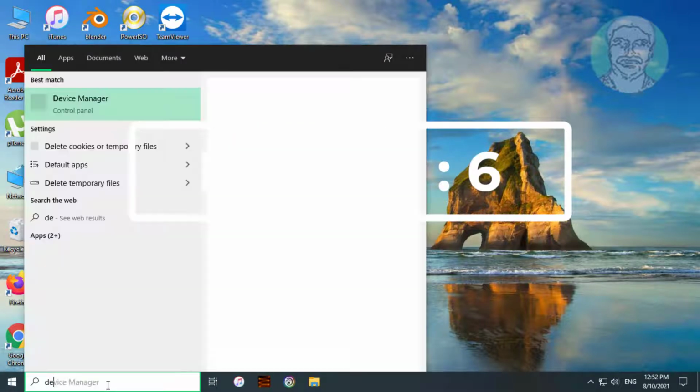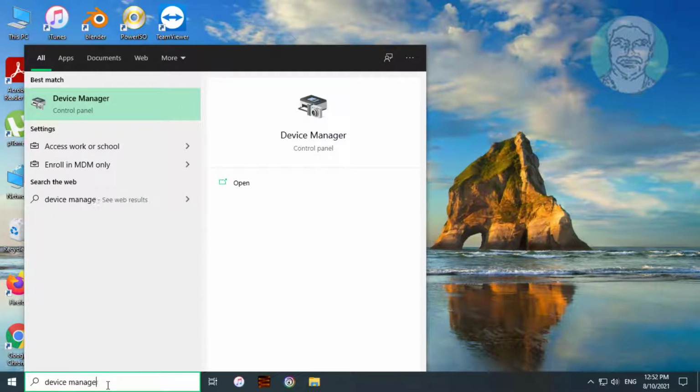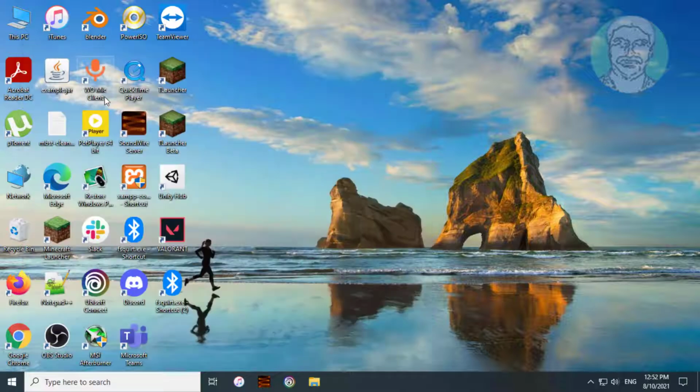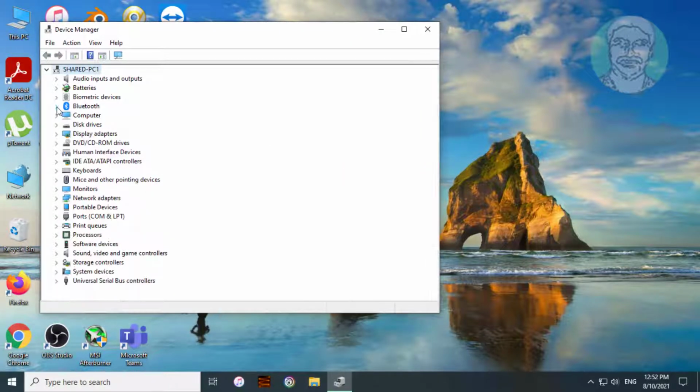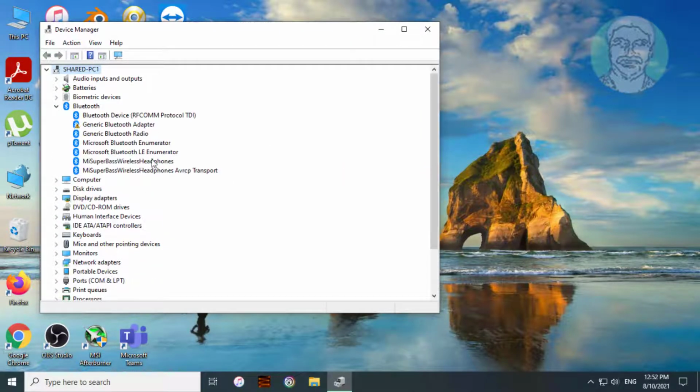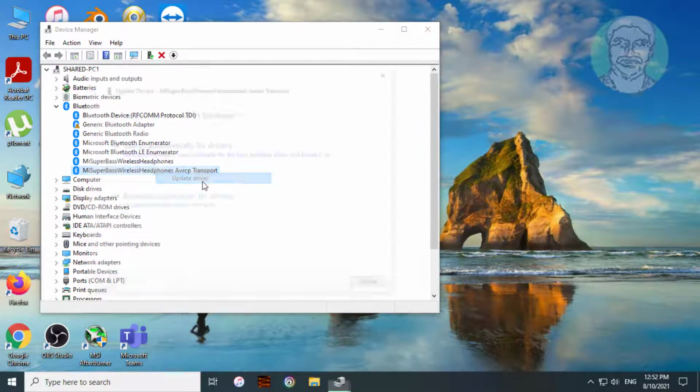Sixth method is type Device Manager in the Windows search bar. Click Device Manager. Update driver, browse my computer for drivers, one by one.